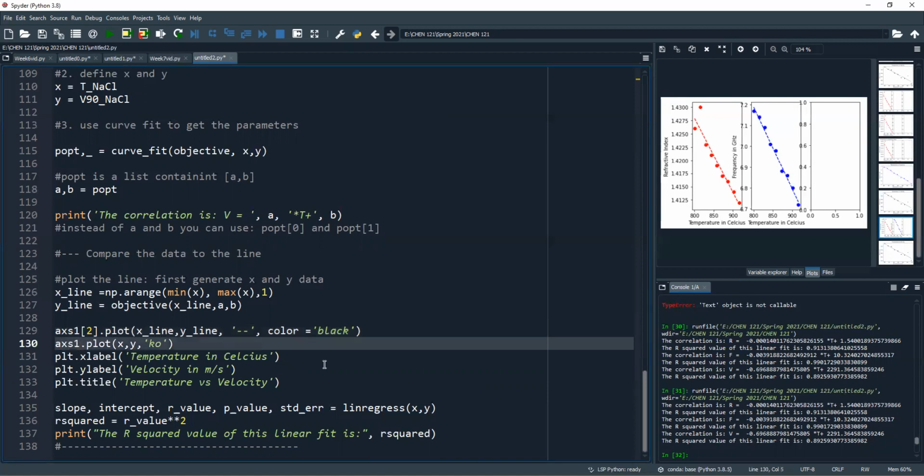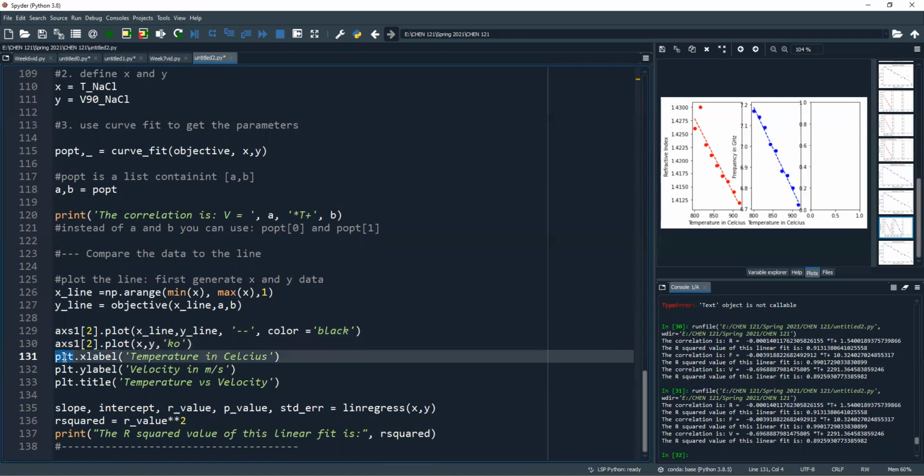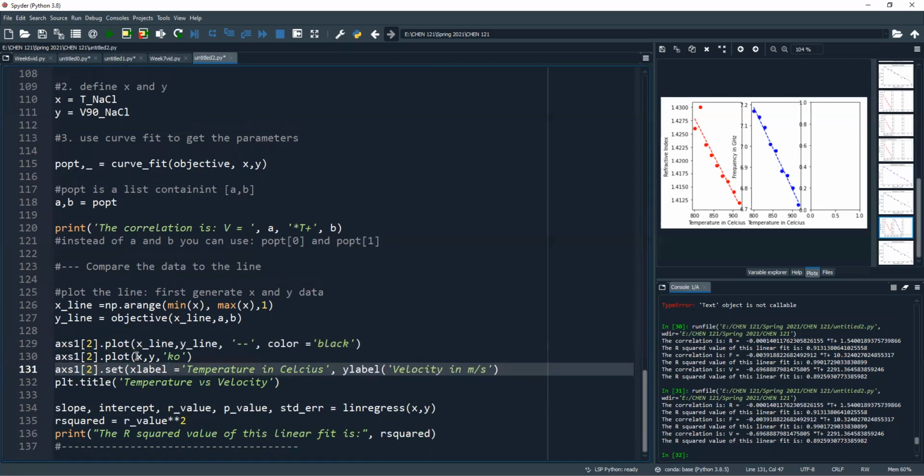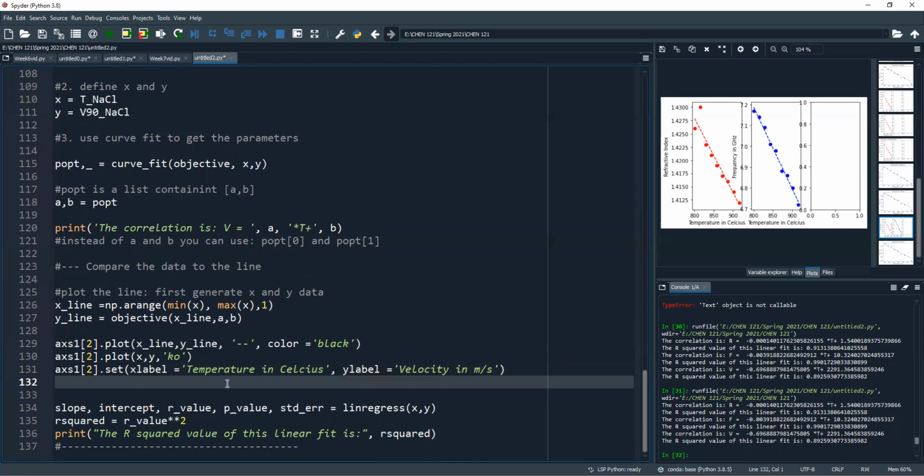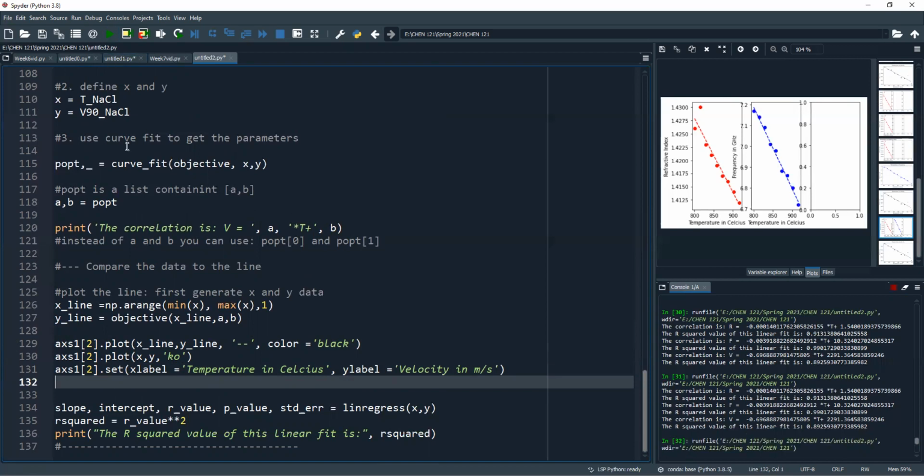Instead of this, I'm going to put axs1, 2. Instead of this axs1, 2. And again, for the X label and Y label, I'm going to use the dot set, and X label is now equal to this, comma, Y label is equal to this, right? So I set my X label and the Y label. I'm deleting this because I don't want the title. And this is all really for the third subplot. Let's run it. You should see the third subplot as well.